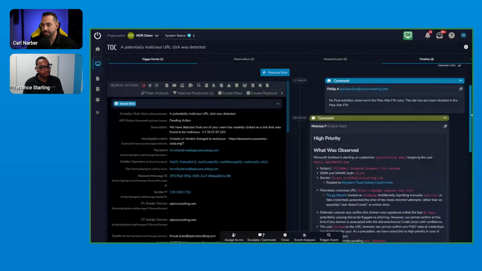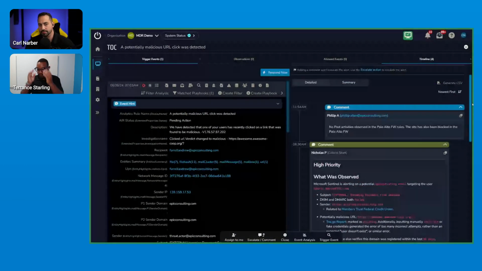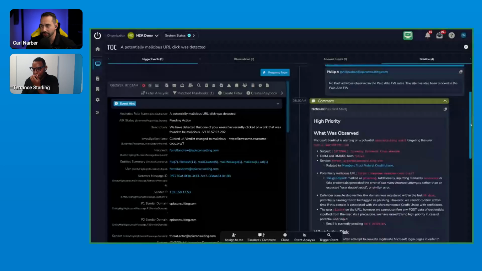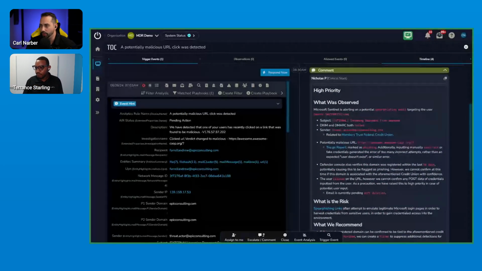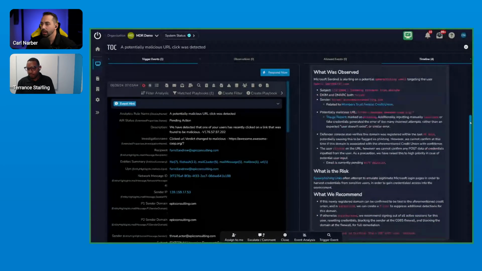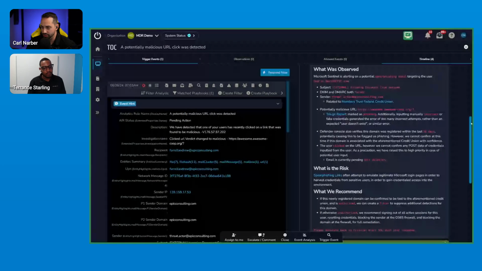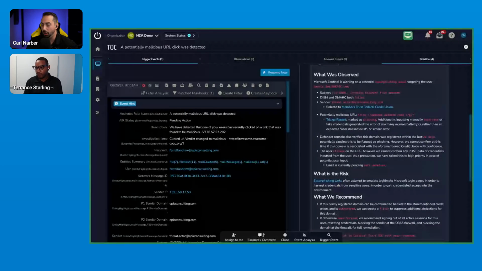So on the right side here, I noticed that there's comments, escalations going on. I see that this is a high priority. This came from one of our analysts here. And you can quickly see that this turns into a very small summary of what you were just talking about, what was observed, the risk and recommendation here.